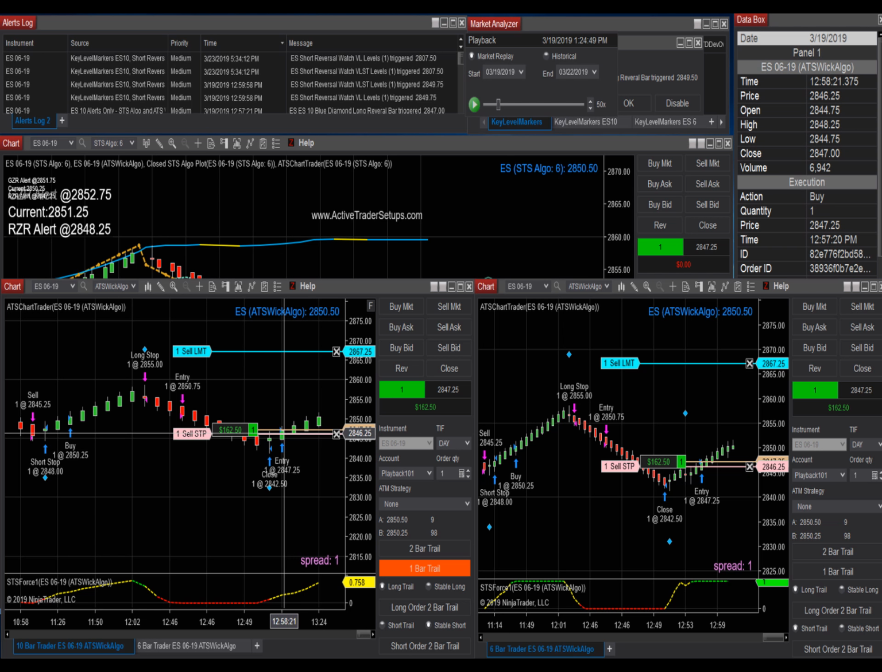Now, if I want to tighten my stop, if I go to my 6 tick chart and click the 2 bar trail, it will become a 2 bar trail. Way over here is where our stop moves to. It gets tighter. So if I think it's run far enough, or I don't want to give up much profit, I don't want to let it make a full reversal on me and take all my profit, I can tighten this up.